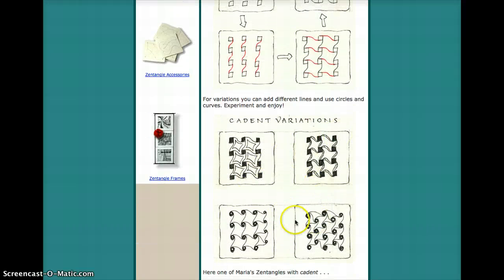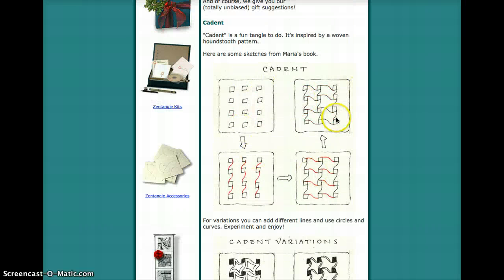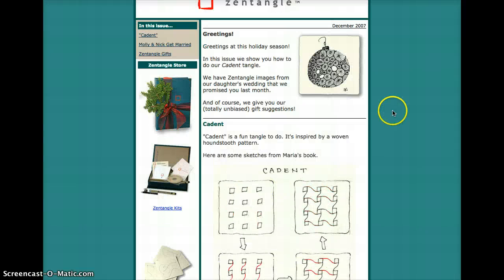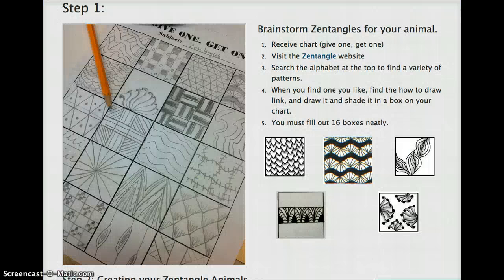Okay, and this one shows different variations, which is kind of neat too. So that's what you want to be looking for, and you're going to start with this, then move to that. Okay, and then I'm going to go back to this, and then you would fill out all of this. Okay, and that's pretty much it for the Zentangle chart.